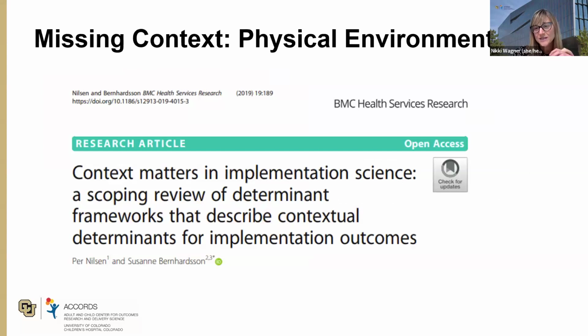And so, Nilsson and colleagues wrote this article looking at contextual factors in implementation science frameworks. They identified 12 factors, things like patient's perspective, financial resources, readiness to change, some of these factors that influence implementation science. And physical environment was one of them, but it was only included in 2 frameworks. So it's really something that is a key part of context, but isn't evaluated and considered as much in implementation science as it maybe should be.